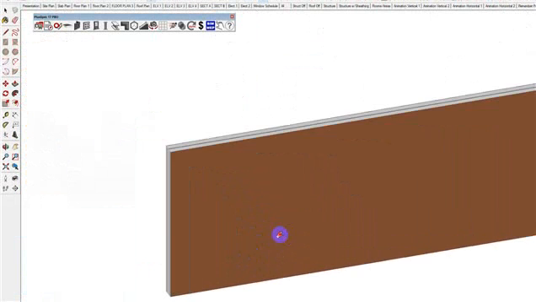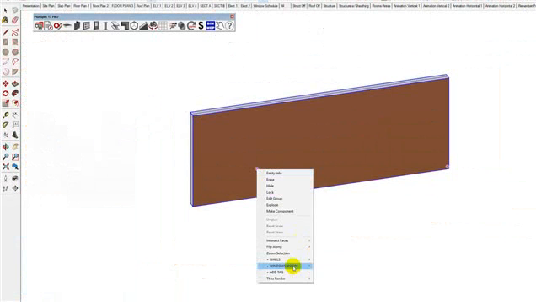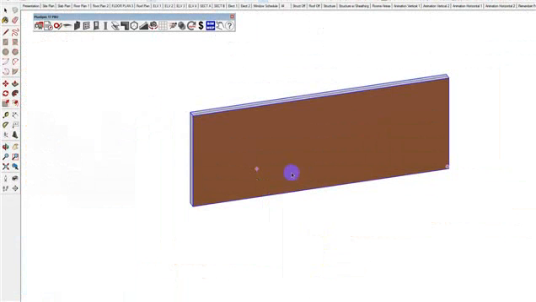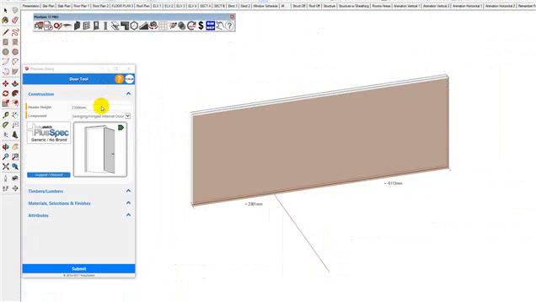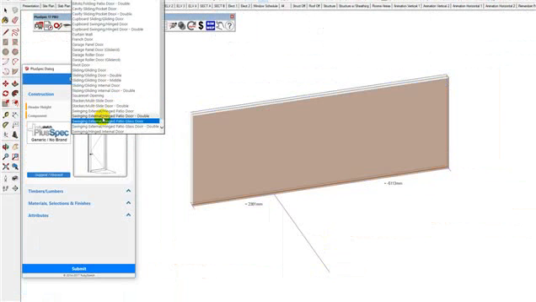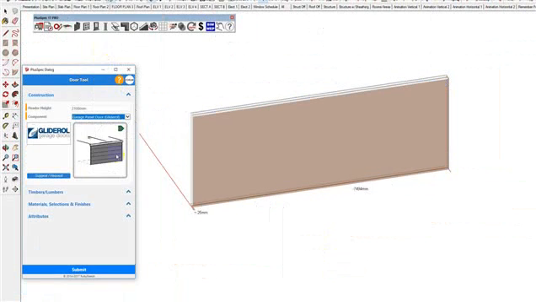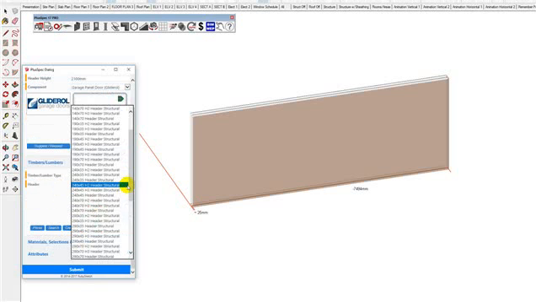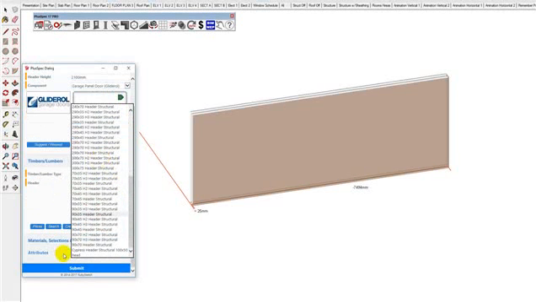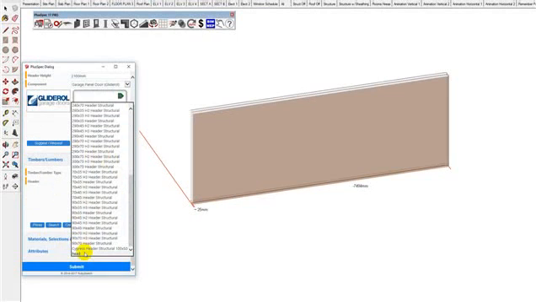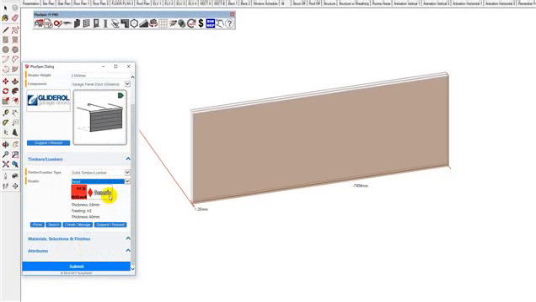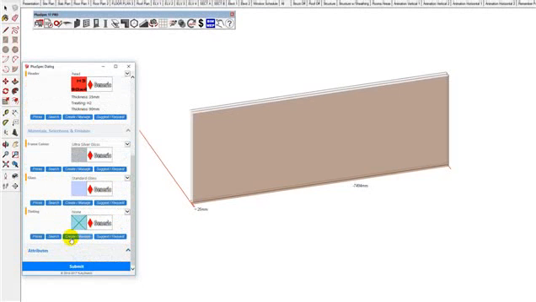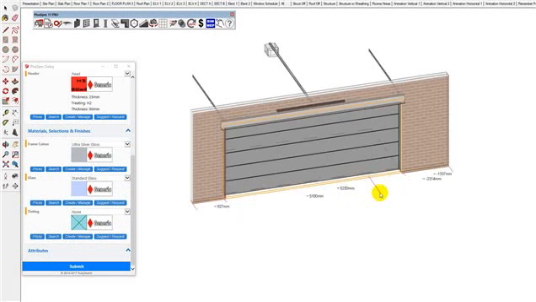Right, got a wall here. Right click, walls, add door. Choose the garage door that we're going to use in there. Garage door, glider roll. We don't need a header over top of it because it's brick, so it's none. Let's put it in. Let's see what happens.